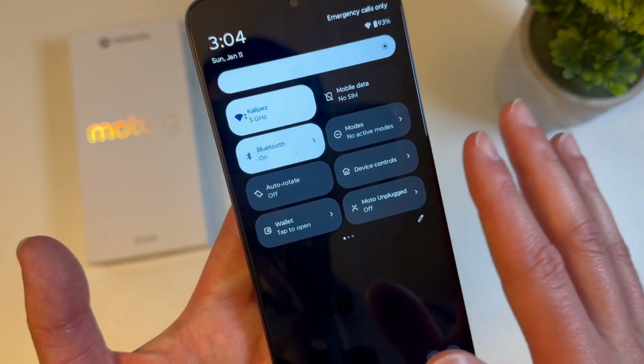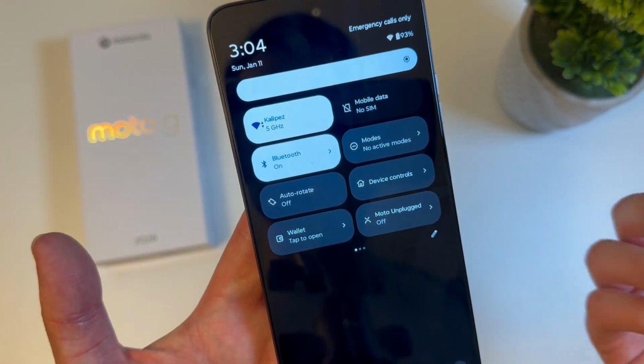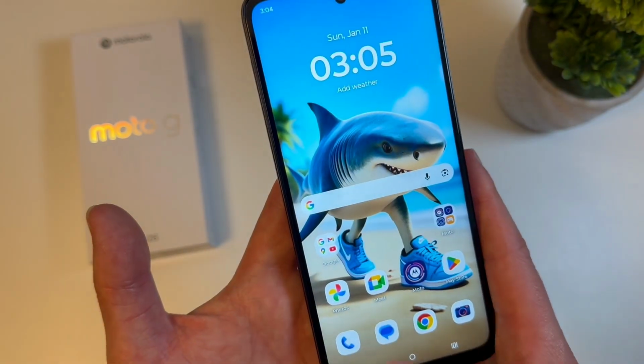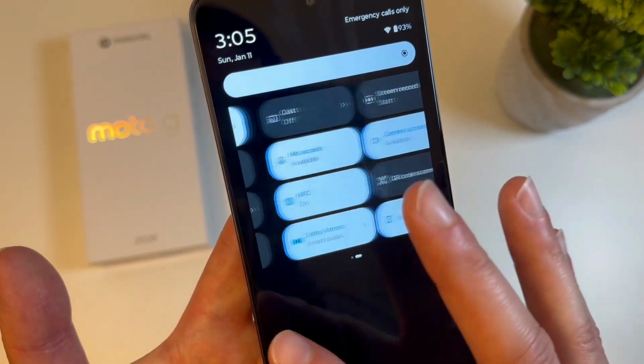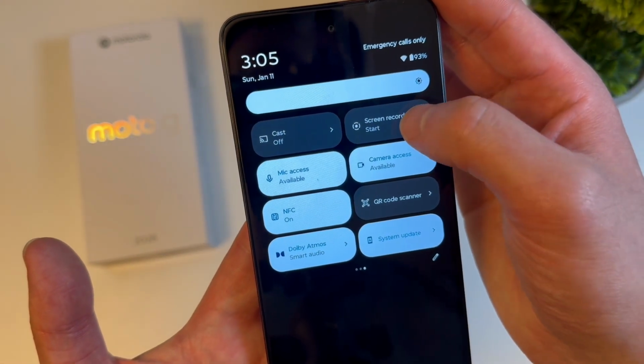And find where it says screen record start. Depending on how you set your quick menu up, it's going to be somewhere here. And if you haven't done anything, it's probably going to be on the second or third page. So let me find it real quick. So right here. All you have to do is tap screen record start.